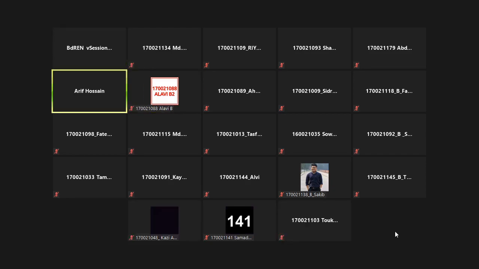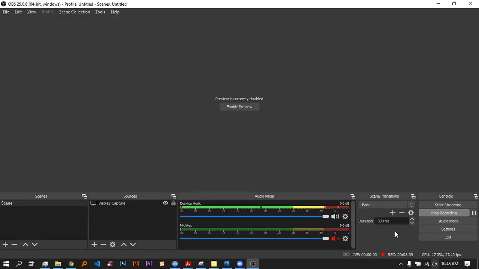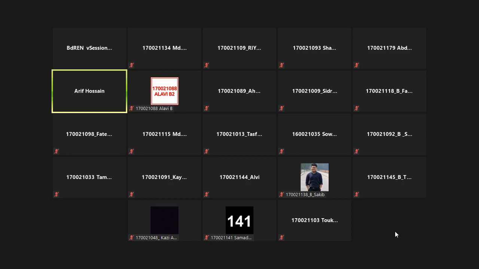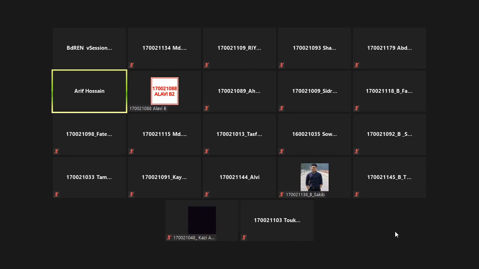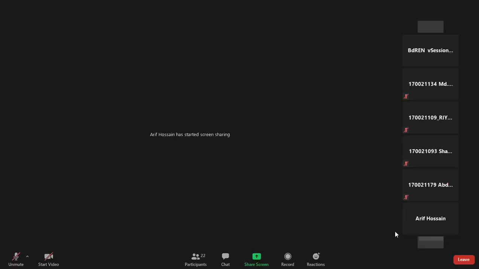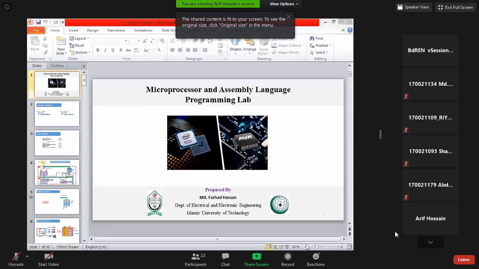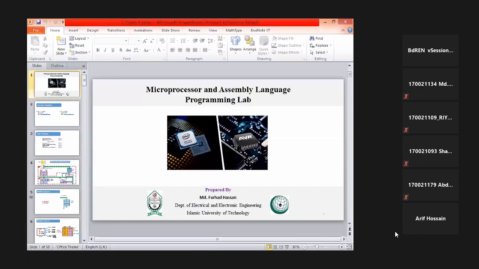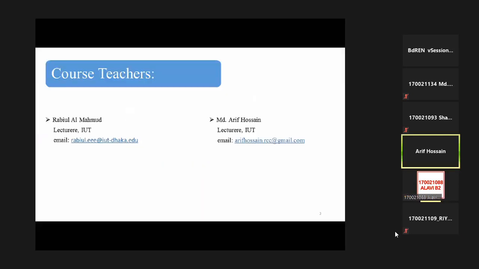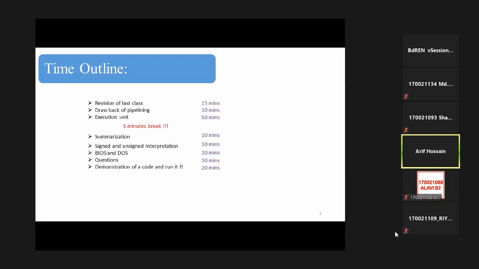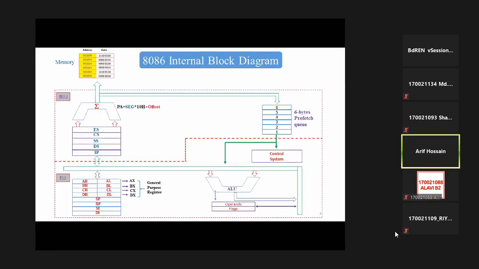So let's start. If you remember, we were supposed to start with a question answer session from the last class, and that will also account for the revision of the last class. So I'll start from there. Is it visible? Yes, sir. All these things you already know. This is the expected time outline. Let's see how much we can go with the flow.